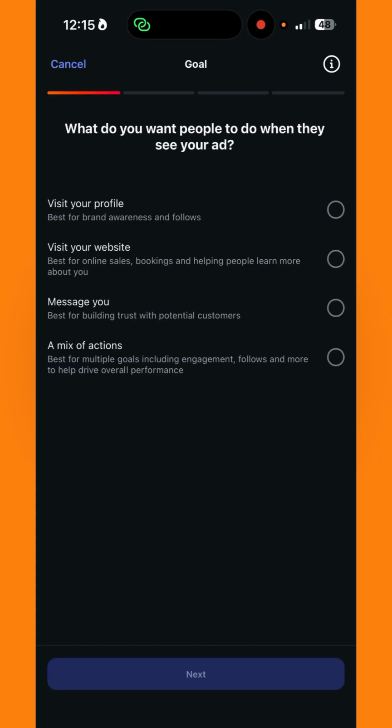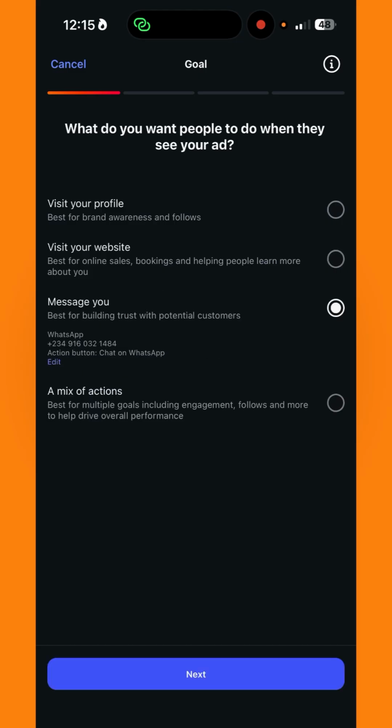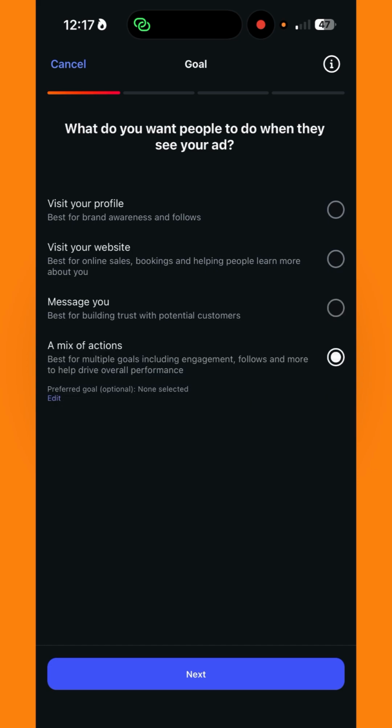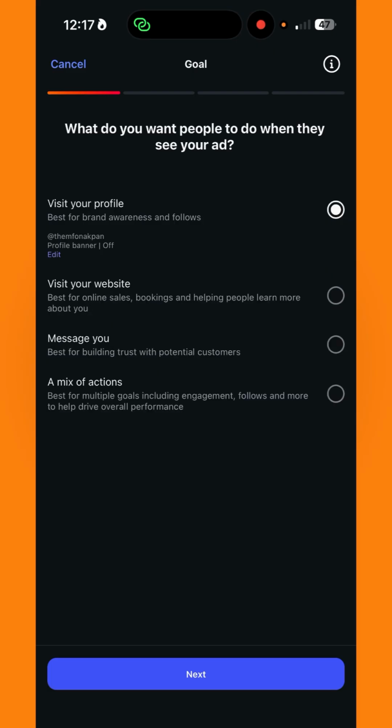Now, this is mostly used for brand awareness. If you want views, if you want likes, all of those things. Another option is visit your website. If you are selling something, if you want people to buy your products, your services, if you want people to fill a form, this is the objective you're going to use. If you need customers, clients to message you directly, you can use this one. But for this particular tutorial, I want people to visit my profile, so I'm going to choose the first one.